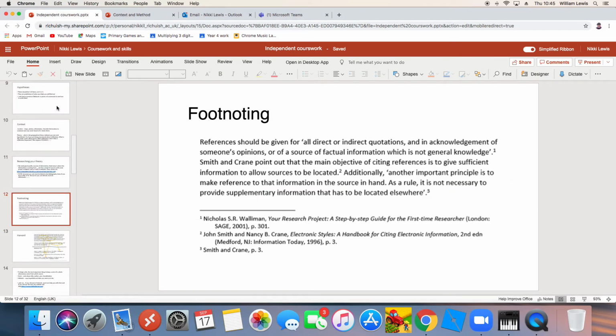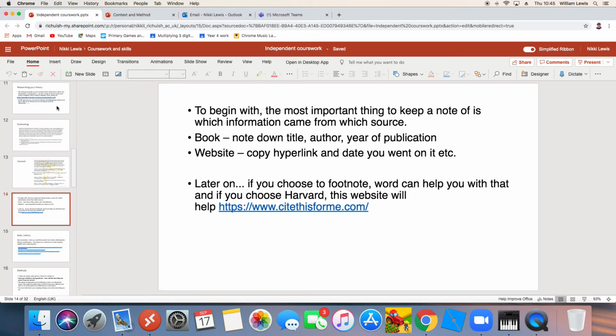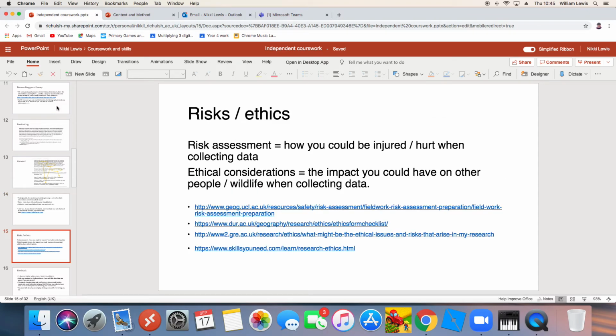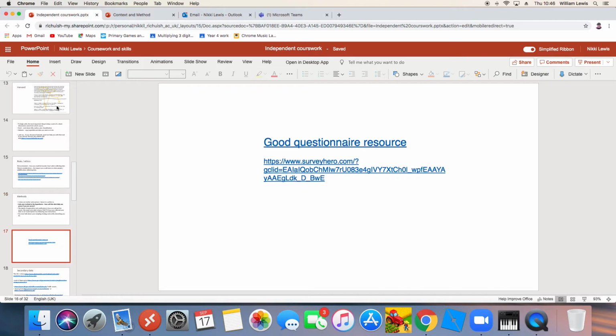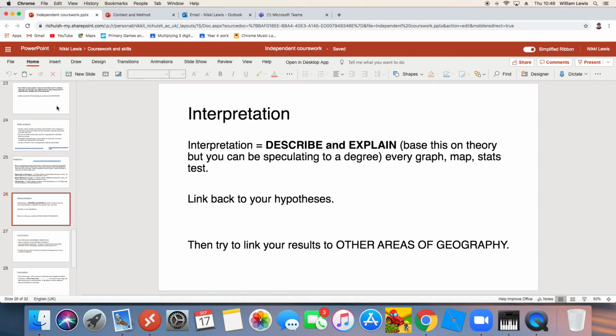There's all sorts of reminders about referencing. We're not quite there yet. I have got a lady coming in from the LC to give us some help with referencing and research shortly, so you will find out more about that. But look, there's some hyperlinks for risks and ethics. There's a link to a good questionnaire resource. So just remember that I do try to put lots of things in there.